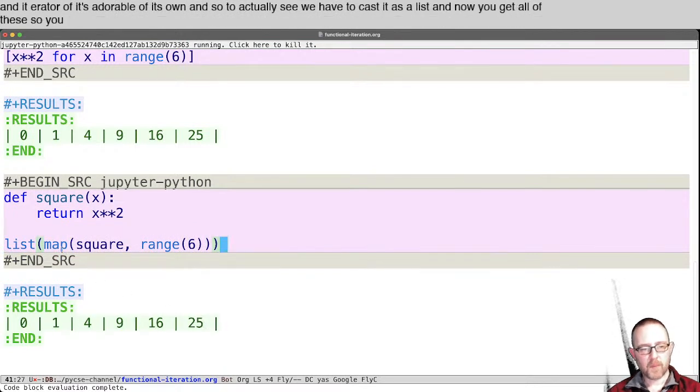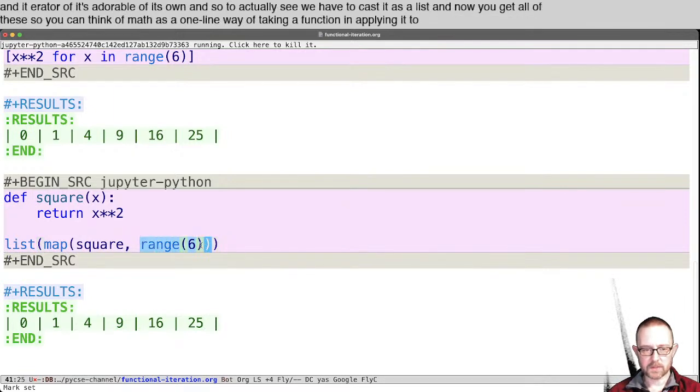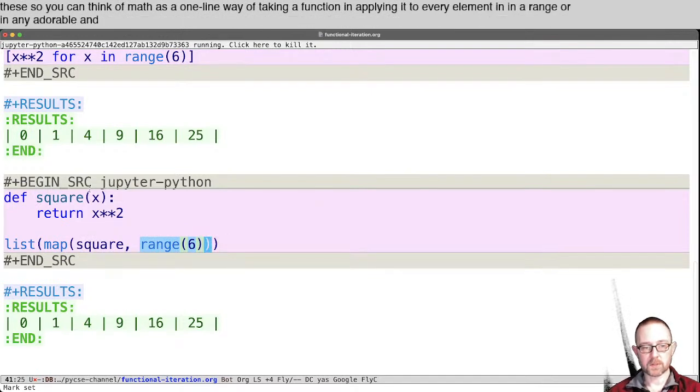So you can think of map as a one-line way of taking a function and applying it to every element in a range or in any iterable, and this function can do whatever you want in here. We just do it like this.